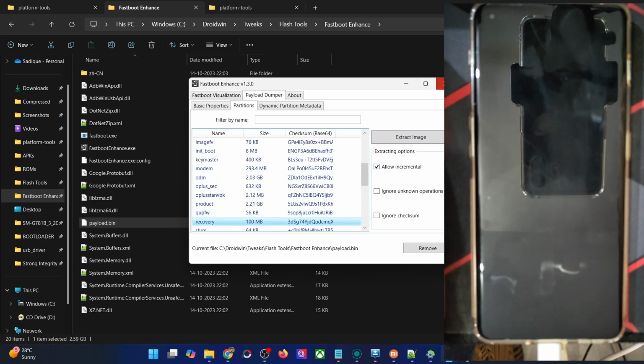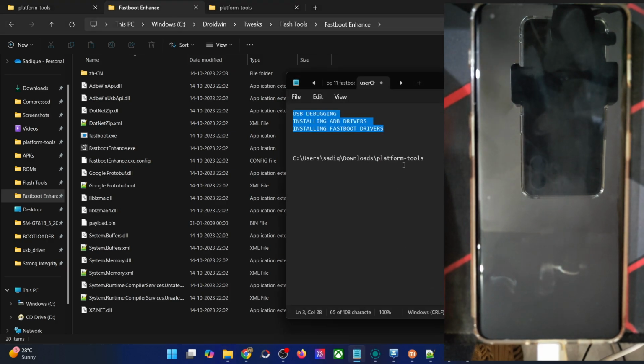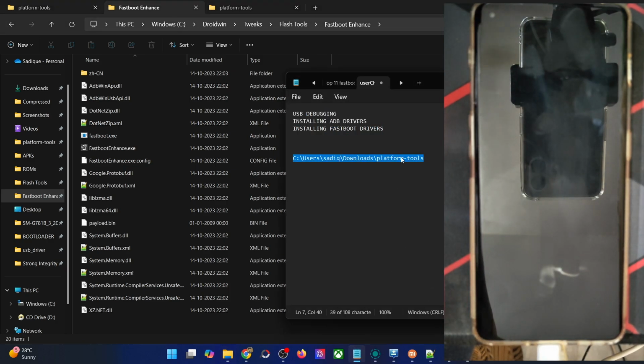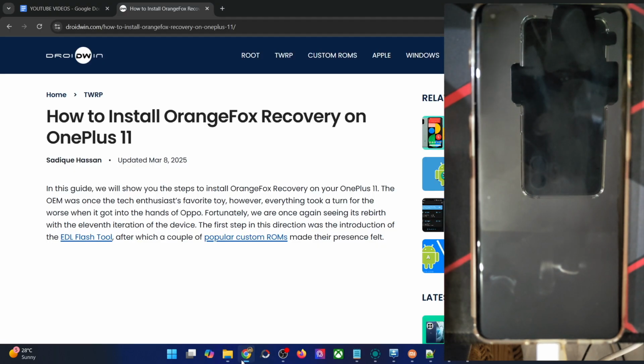So once you have got the stock recovery file, you will then have to flash the stock recovery file onto your phone as well. For that, you could use the command of fastboot flash recovery recovery.img. So using this, please go back to the stock recovery, and once you are on the stock recovery, you could then flash the OrangeFox recovery as I will be showing you now. So with that said, let's get started.